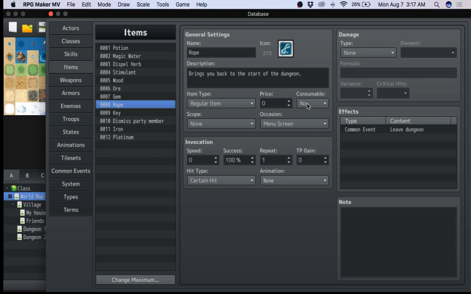Typical stuff, not consumable unless you want it consumable. For mine, it's infinite. Of course, if you don't want it and one-time use, you can put it consumable. Scope, none. Occasion, menu screen, not battle screen because you don't want them to use it during a battle. Leave dungeon. So basically, let's see this common event, leave dungeon.